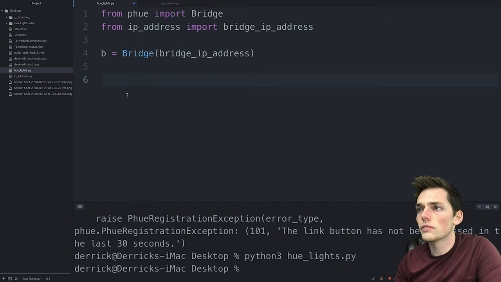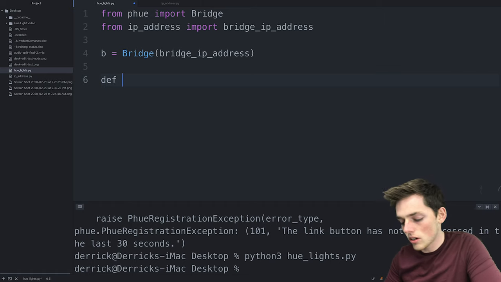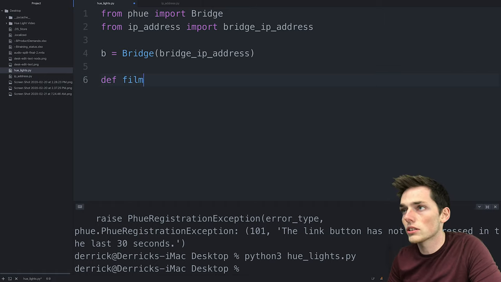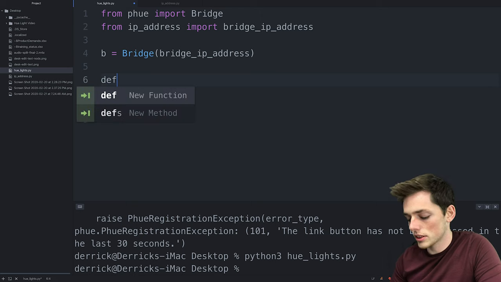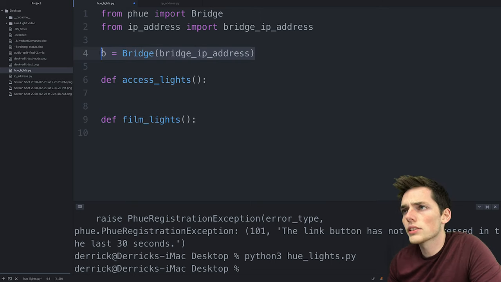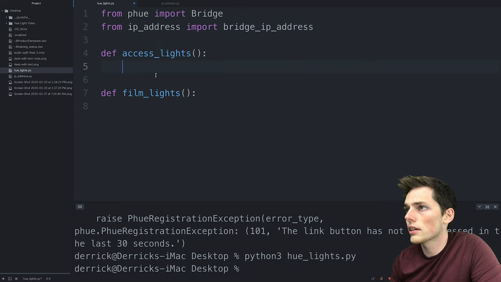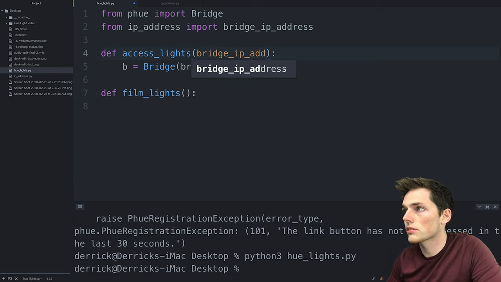All right, let's create a few functions so we can have some different settings on our lights. Let's call one function film lights. And to use this, we'll probably want to create an access function. So let's say access lights. We'll take this and move it in there. And that also means we want the argument of bridge IP address right here.